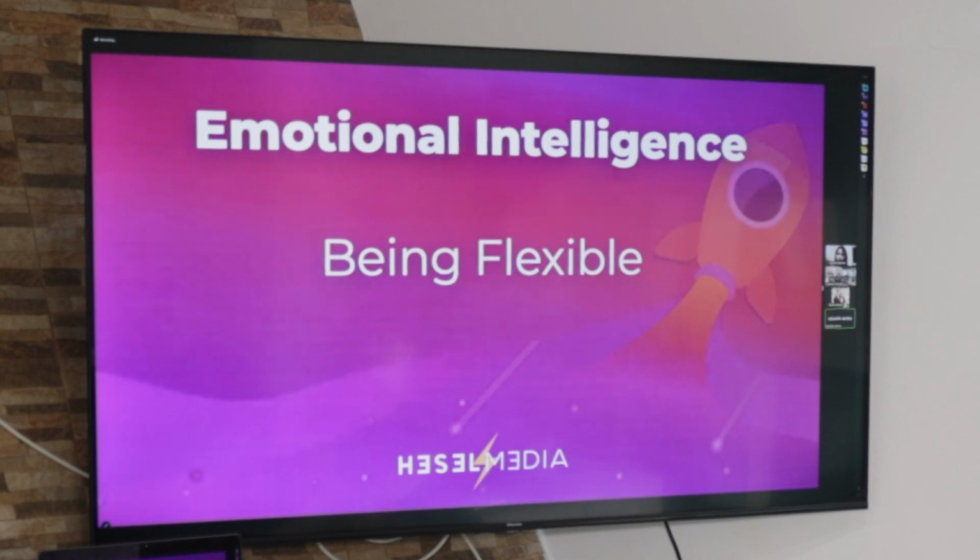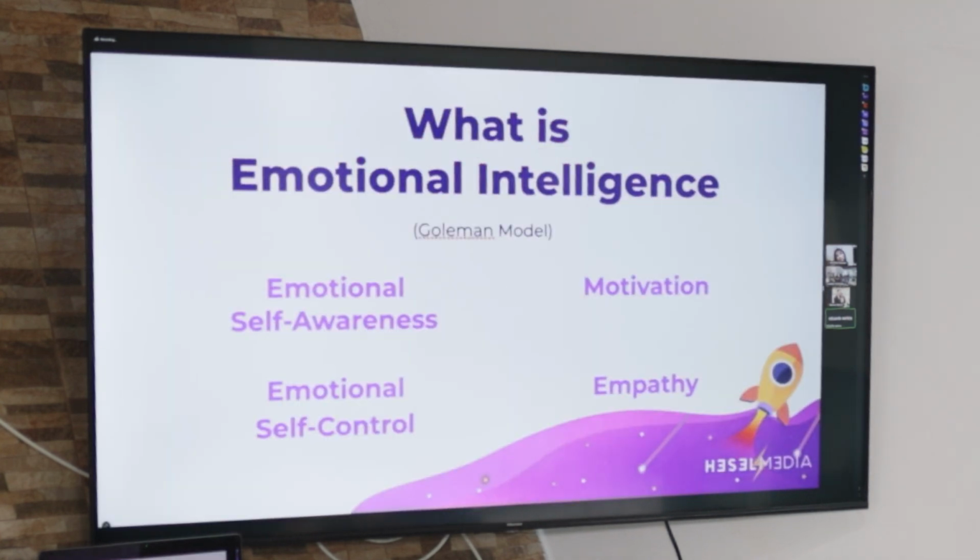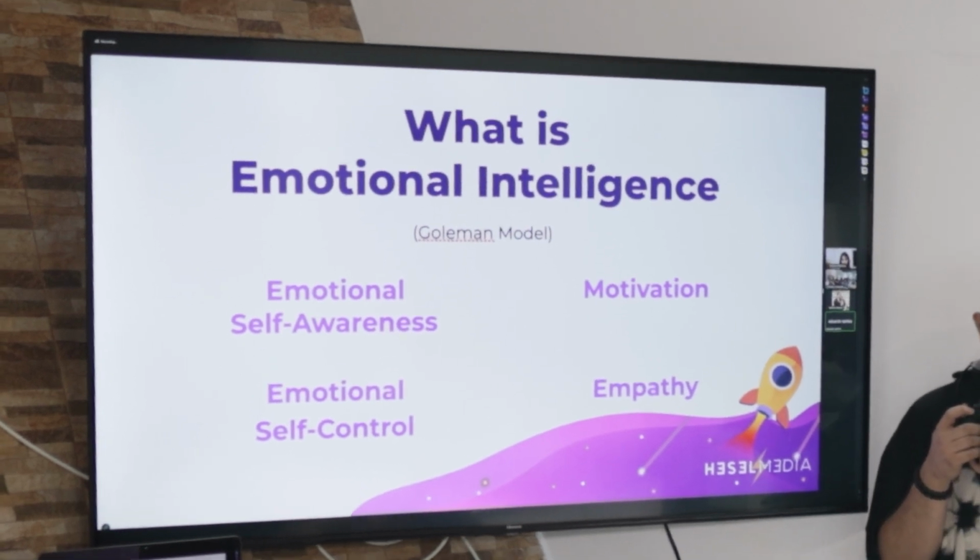These authors divide the process of emotional intelligence, and I took the Daniel Goleman model. He divides emotional intelligence in 4 steps. First is emotional self-awareness, which means that you have to identify and recognize your own emotions. Then you have to work on emotional self-control. That means not deleting or erasing your emotions. It means just controlling them.